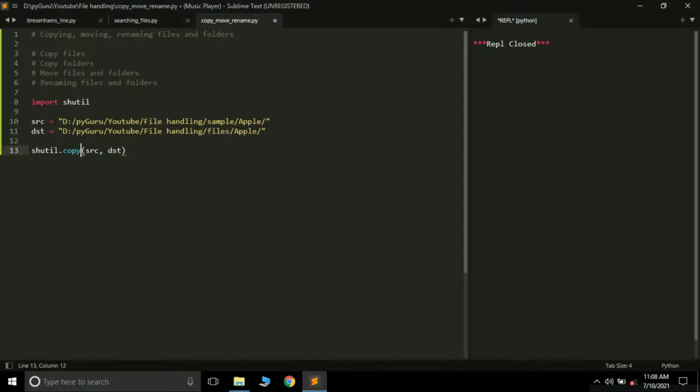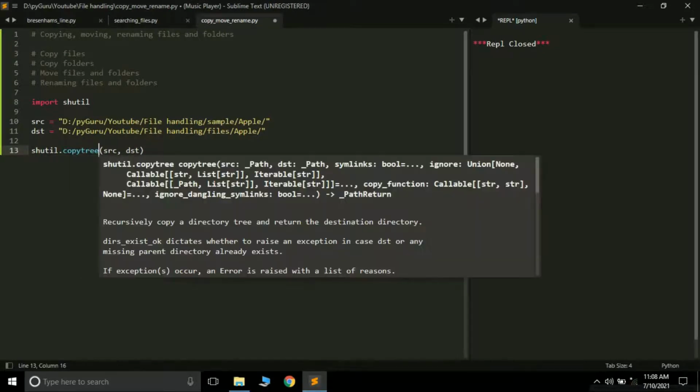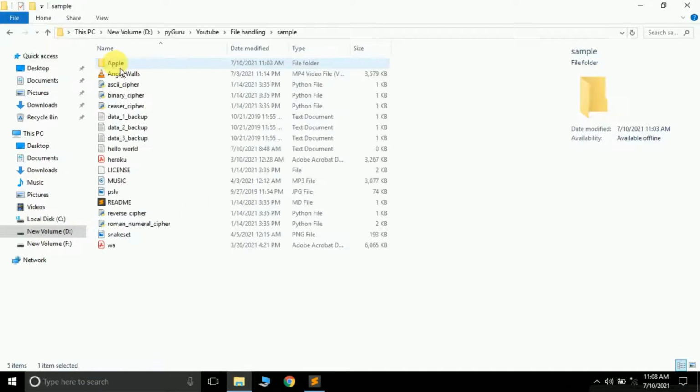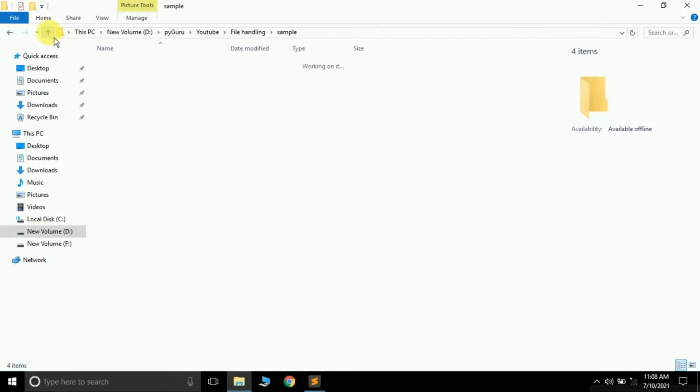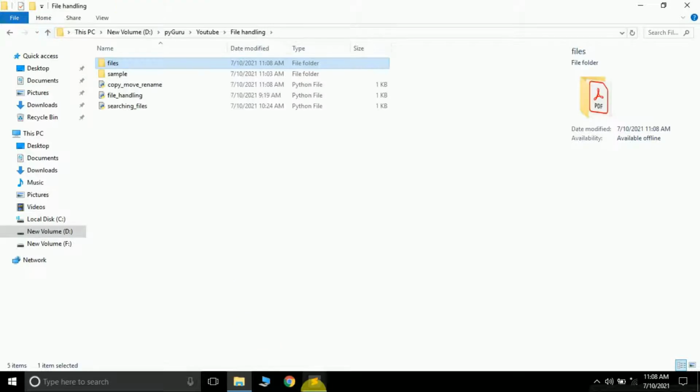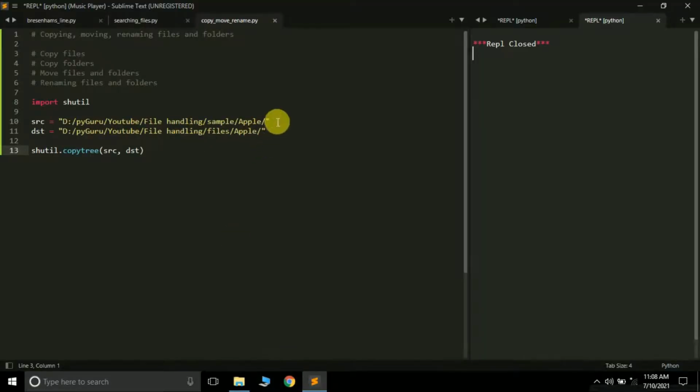For copying the folder we have another method, the copytree method, which we can use to copy the folder. If I just run this, you will see the whole Apple folder from the sample folder will be copied to the files folder. This is how you can copy the whole folder. The only thing you must remember is that whatever the name of the folder is in the source, you have to put the same name in the destination too. So this is how you can copy files and folders using the copy2 method and copytree method.